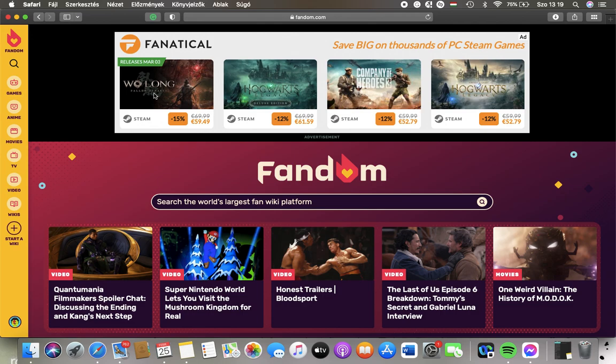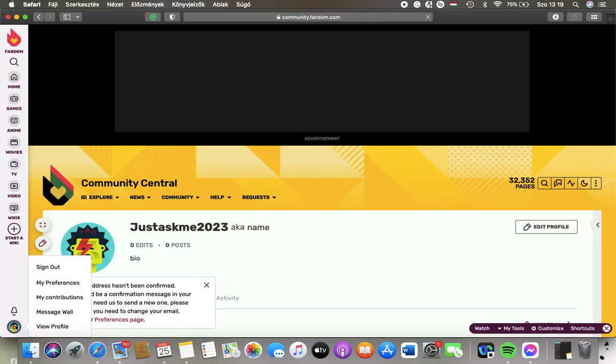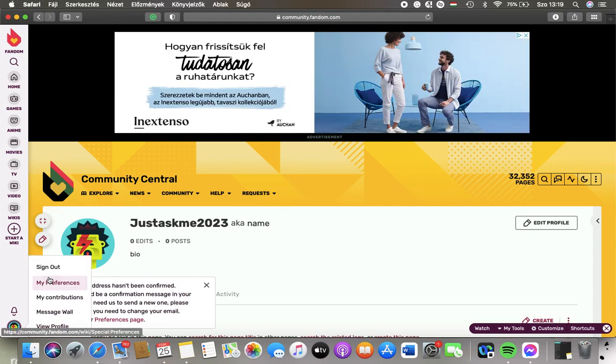Now let's jump into it. First of all, open the website, go to your homepage and then tap on this profile button down below in the left side corner of the screen. After that, tap on View Profile. Then tap on this button again and click on My Preferences.